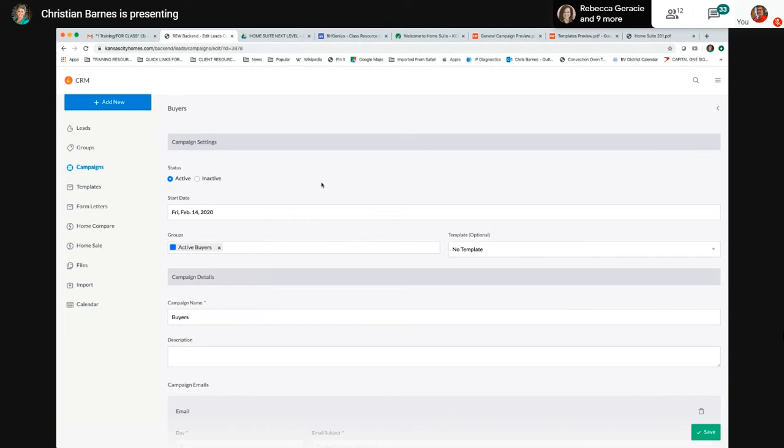To do that, create the group, add yourself to this group as the only person after you set up all of these settings. That's how you add yourself as a test. And then once you feel good about it, start adding buyers into this group or your clients' contacts into the group, and the campaign will start for them. Are we good? Did I answer your question? Okay, perfect.